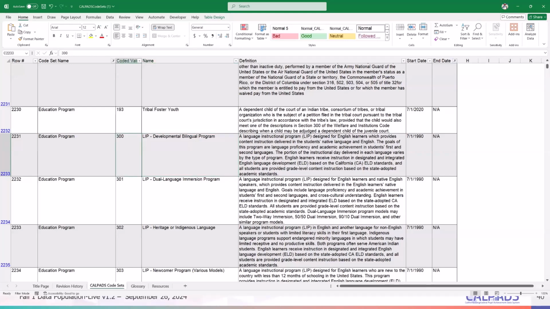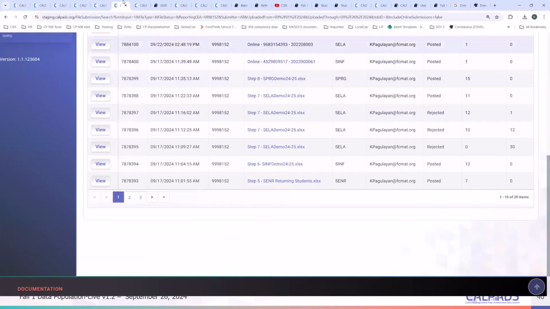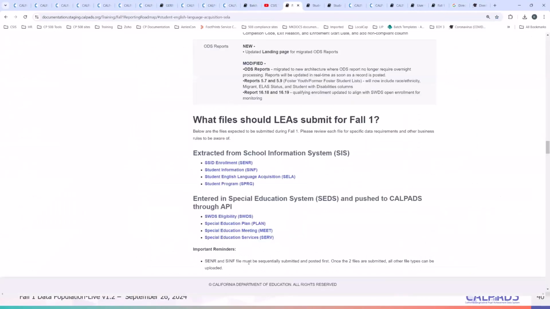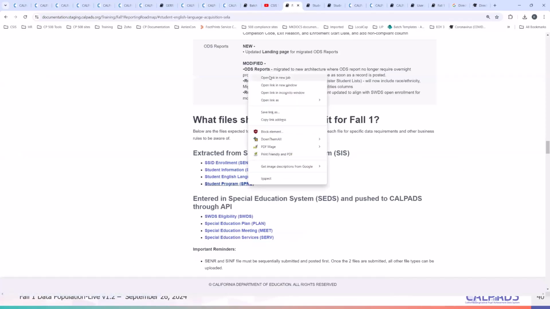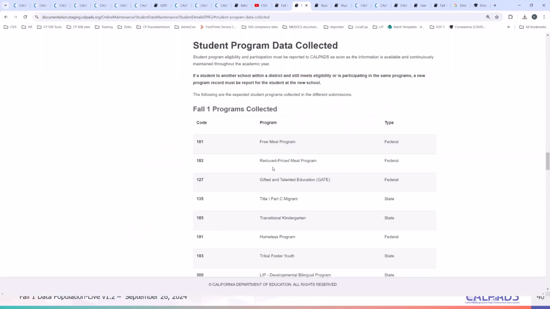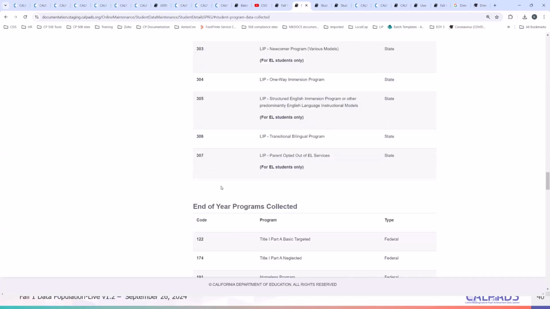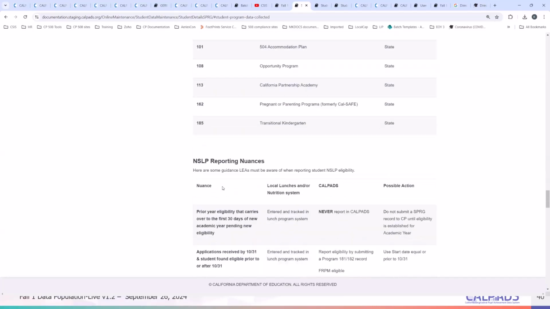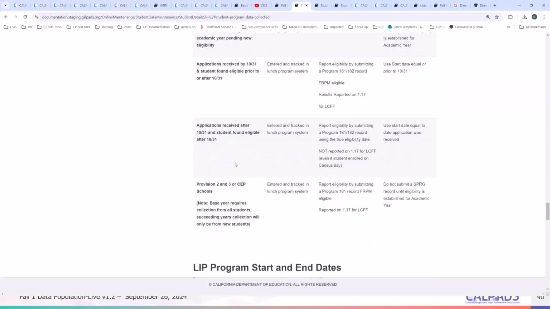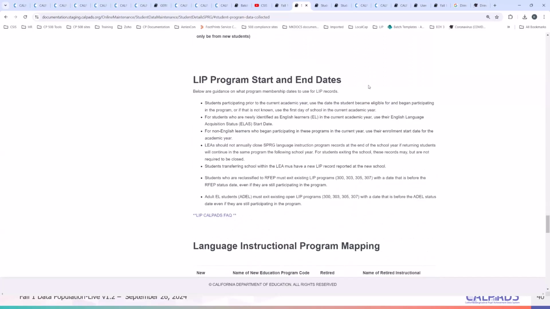So the answer is, we could go back to the CALPADS user manual, right? Go to our roadmap and click on the SPRG file. So we have here different information on the SPRG. You have here all of the data collected for Fall 1. You have here for end of year. And then you have some nuances that we have to be aware of regarding submitting program 181 and 182. Then we have your LIP program start dates.